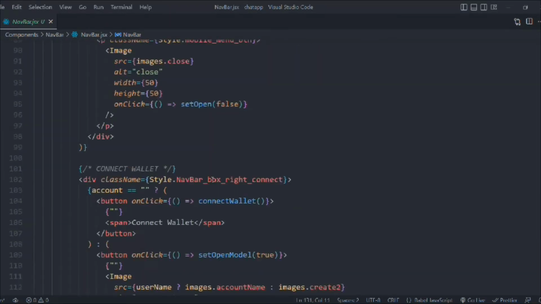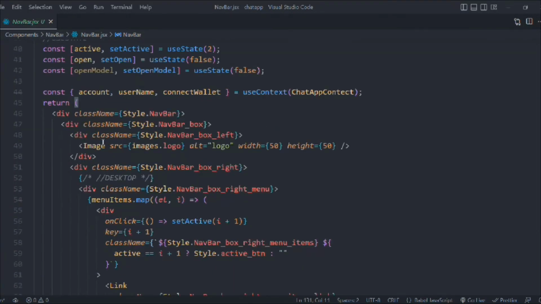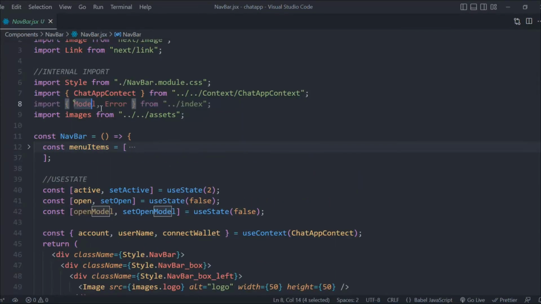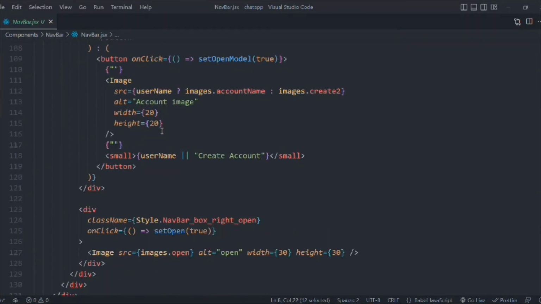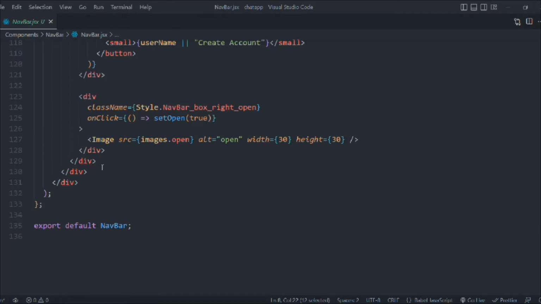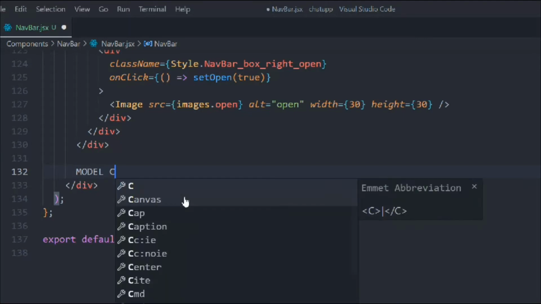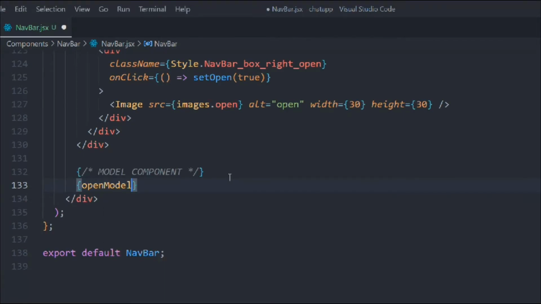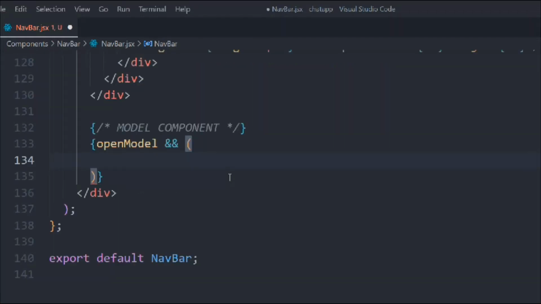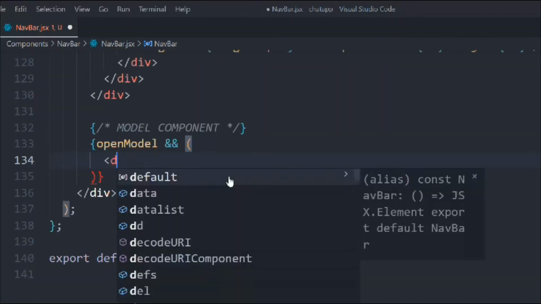Okay, so this is the entire navigation we have here, and here we have taken this model and error message, which we're going to use in our NavBar as well. Okay, so let's create the model first. Let's come all the way down, and we're going to do it right up here. So we'll take this model component. If open model is true, then we only display this component. Okay, so we'll have this div.